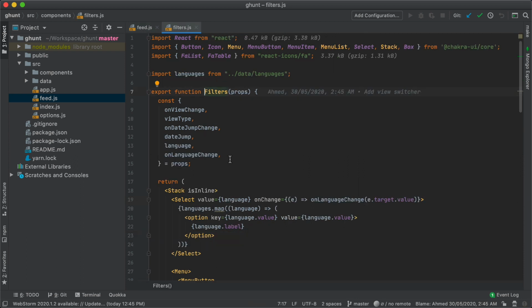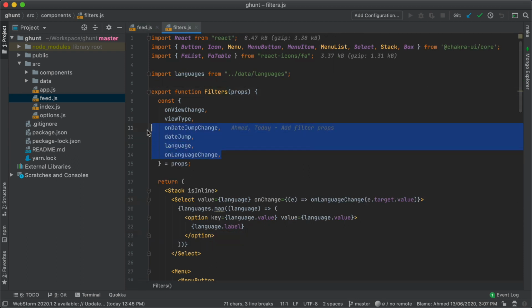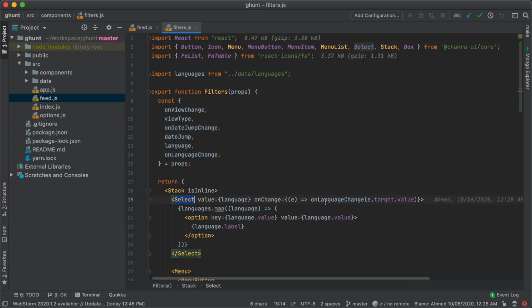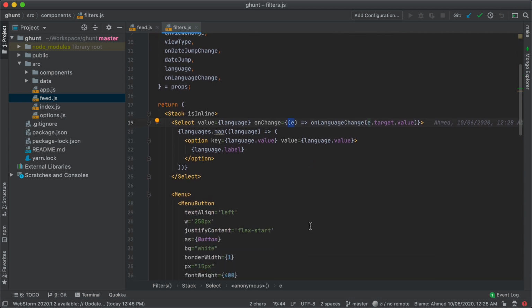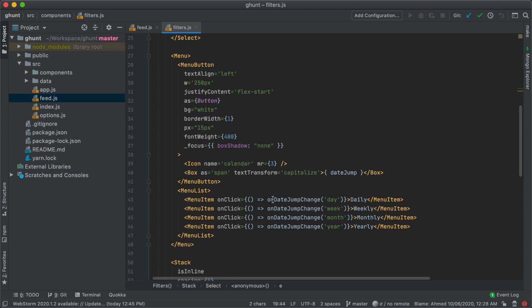Inside the filters, we are simply receiving these props and we are using them on the filters that we have. So on the language select drop down, whenever the language is changed, we simply call the on language change with the value, and same for the date filter. So whenever the date jump is changed, we change the on date jump and pass it the day, week, month or year based on the selection of the user.